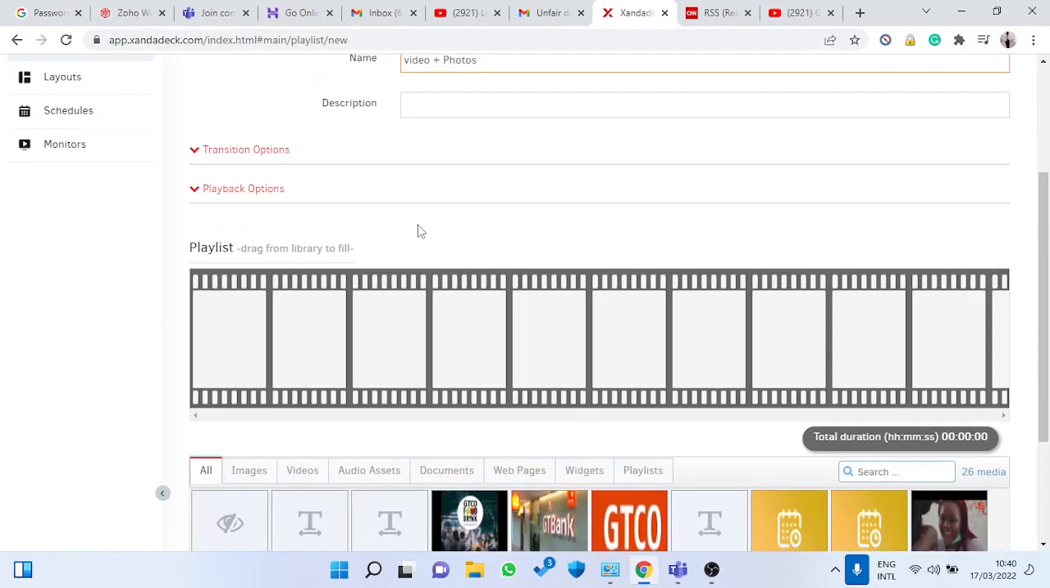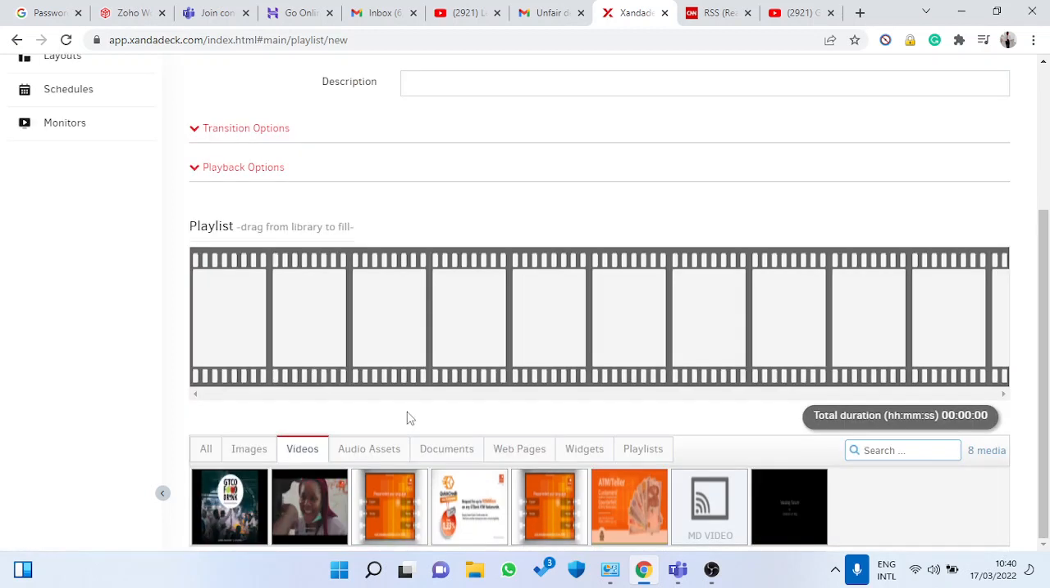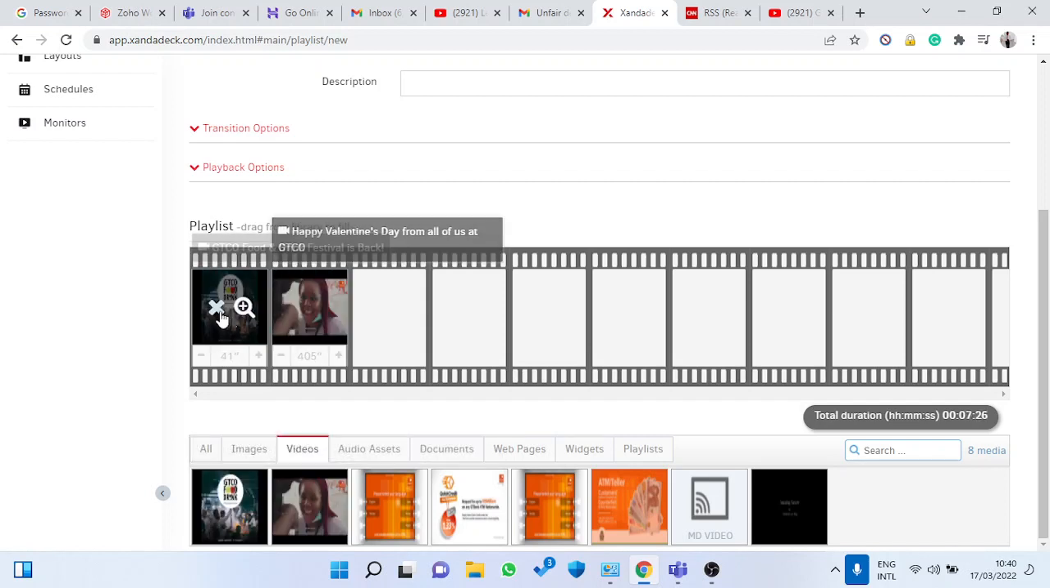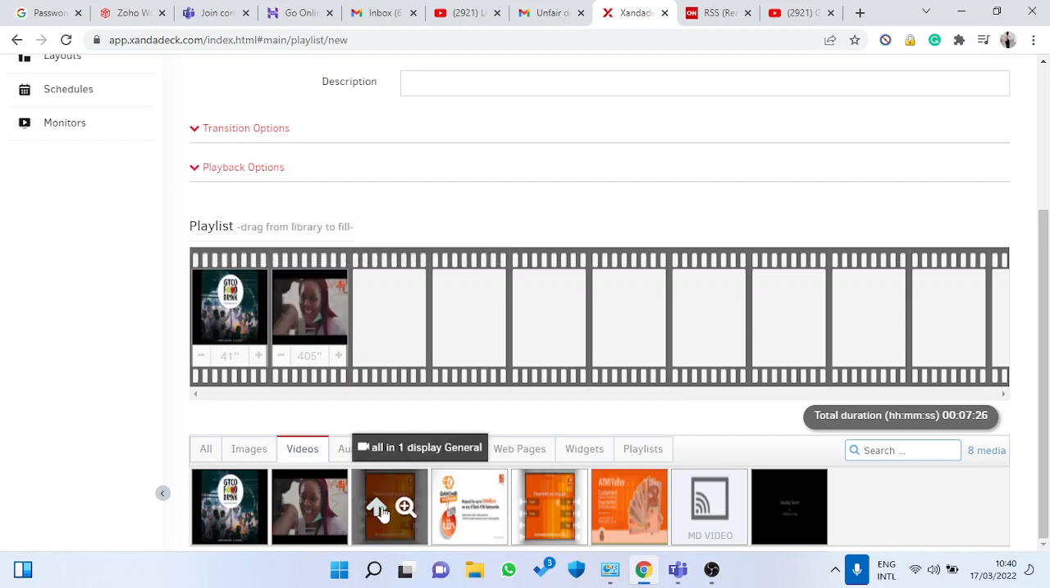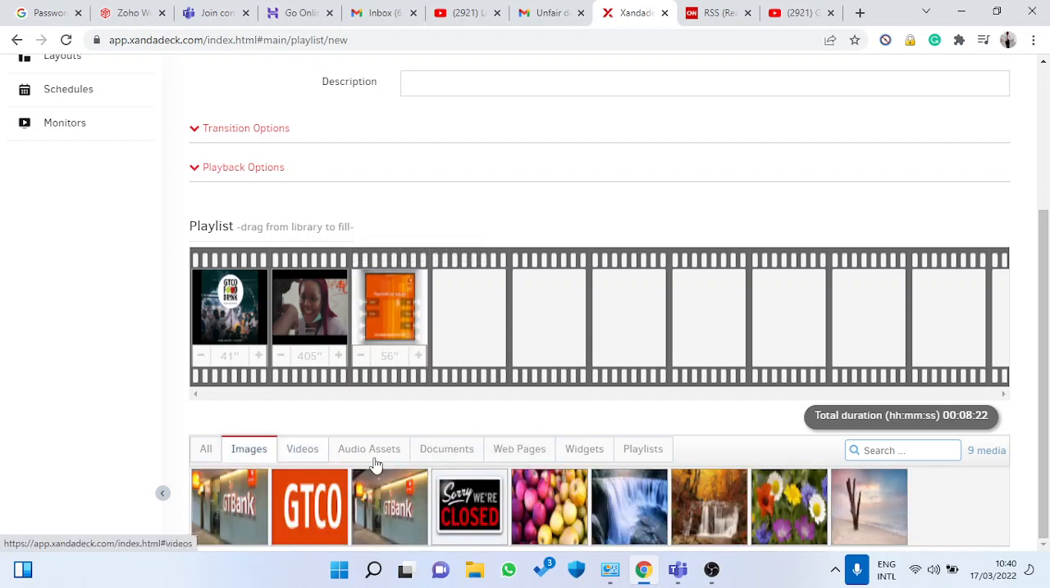Description is not mandatory. You come down here. This is where you filter your content by the content type. If I'm looking for video first, so this is the video I had before. I can press this, so it's added there. I can press this, because once it's done playing this one, it should go to this one, and then I want this image. This is a video, not an image. So I press this, and then let me come back to some images. Let's say I want this image to also show.